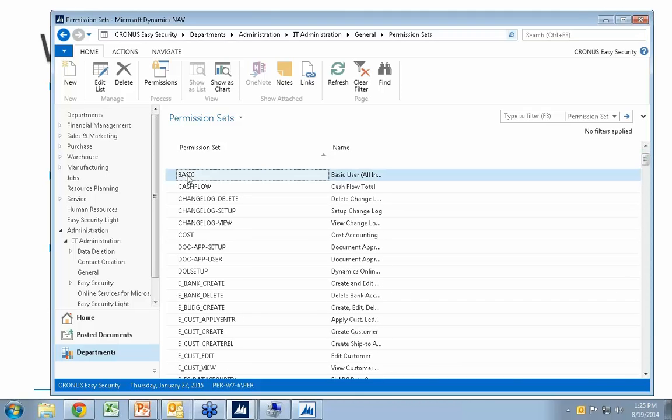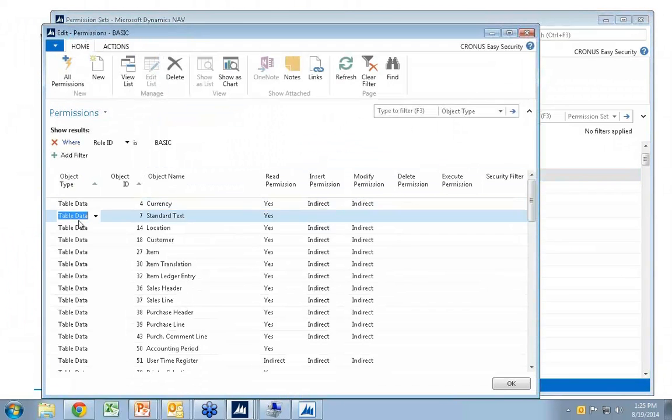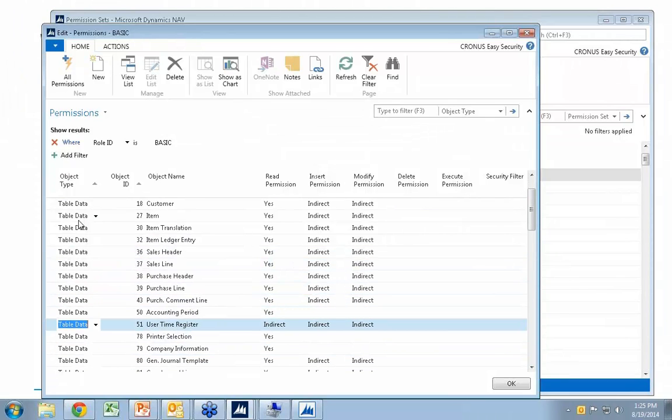So if I go up and look at the basic role, that's the one that is required for login into NAV. First of all, it has a lot of data permissions in here. And one of the things it has is a user time register, for example. So it allows the user when they log in to actually modify the time registry and see how many hours they have been logged into the company and things like that one.